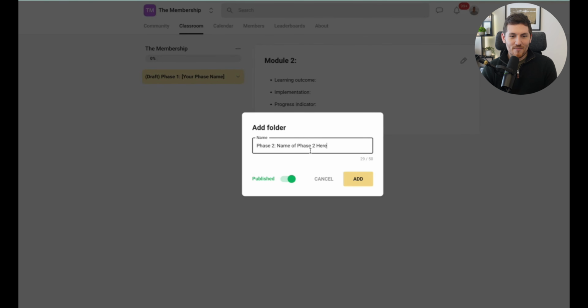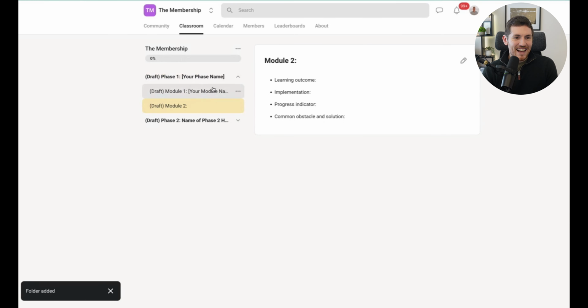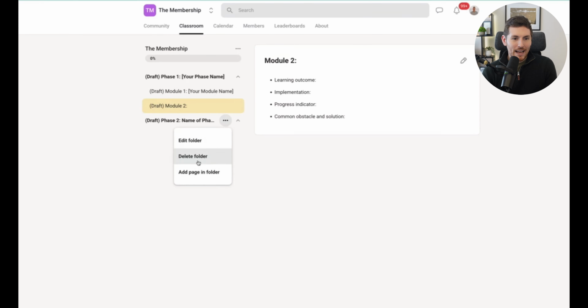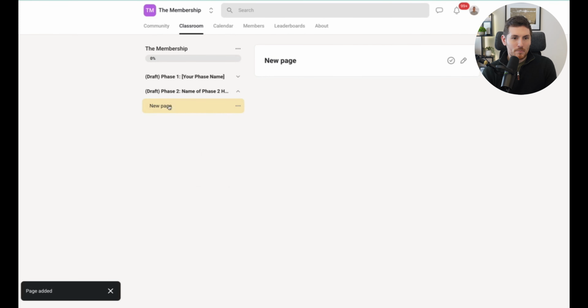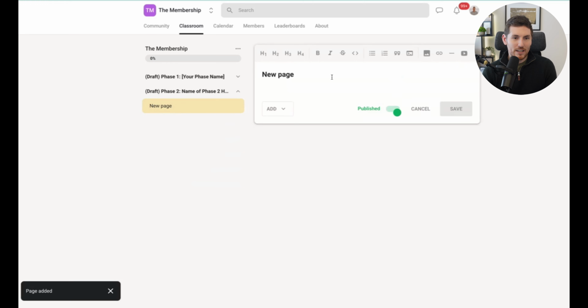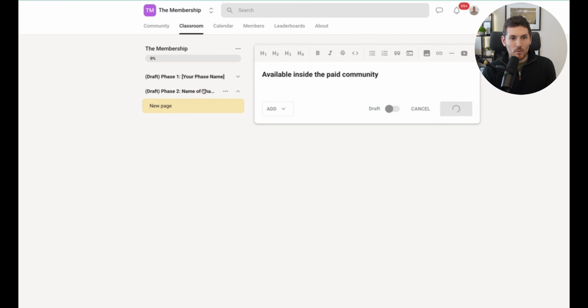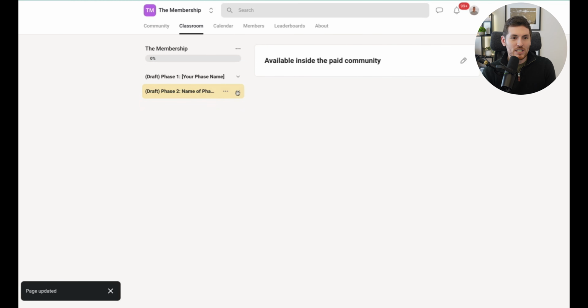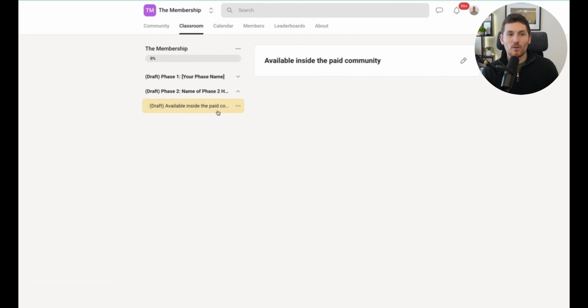Name of phase 2 here, creatively named. And then you can see that I can simply drag those there, but inside that, I might just add a page in there and change the title of that to "available inside the paid community," so that when people try to get to that, you'll see that it's actually locked, and we can edit the permissions of this later on so that people can't access phase 2, phase 3, phase 4, because those are the things that we want to have inside our paid community.